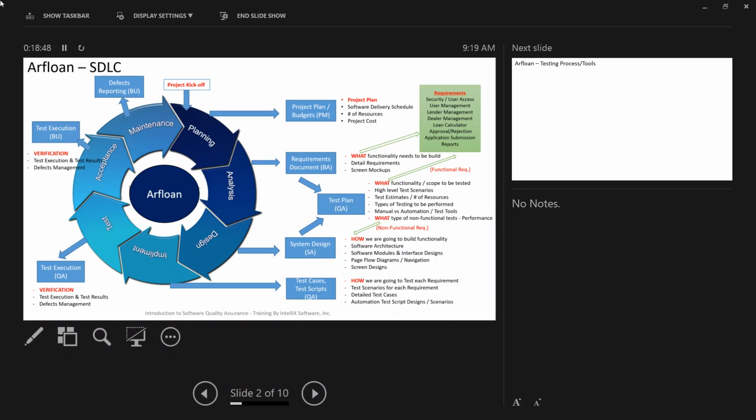Any questions so far? Can you tell again about the 2 different QAs? Can you explain those again?